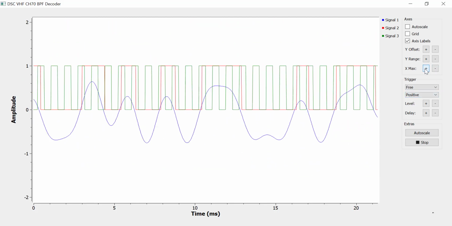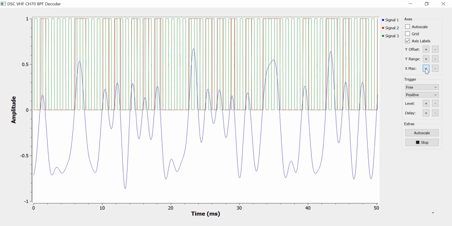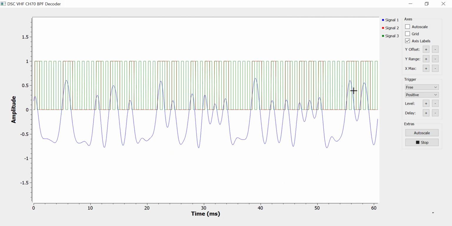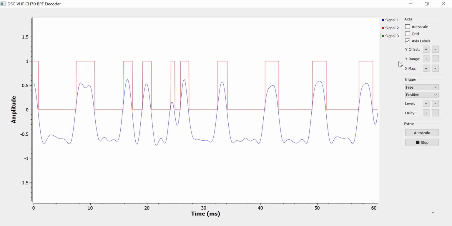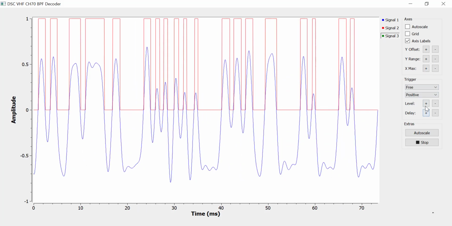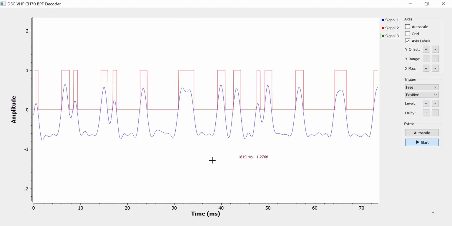I'm going to increase the X here. There you can see these are the pulses from the bandpass filters and the envelope detectors, and you can see that these are the bits coming out here. So that seems to work.